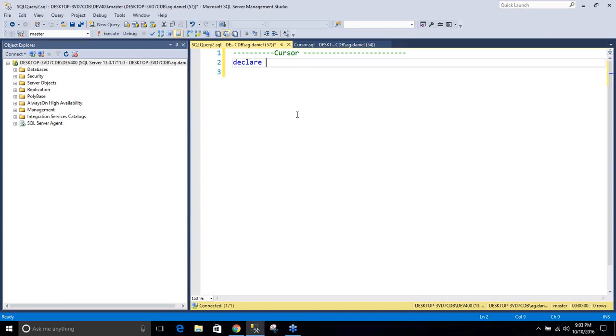So if I want to create a cursor, you need to declare the cursor first. Declare, followed by the name of the cursor. Always start the name with the first three characters indicating it is a cursor. My intention is to loop through all the employees in my office, so my cursor name is CUR_employee. After that, you need the data type. Normally you say declare, followed by a variable name, followed by the data type. Here the data type is cursor.